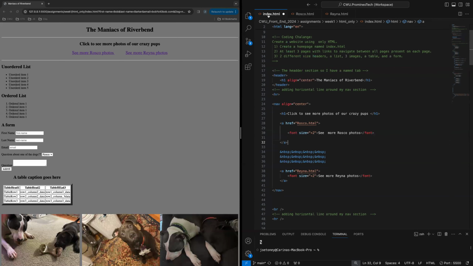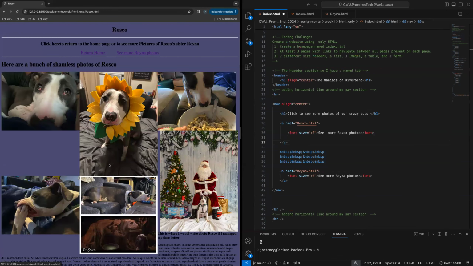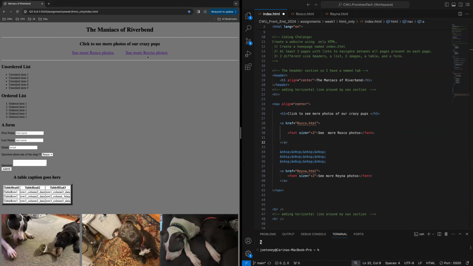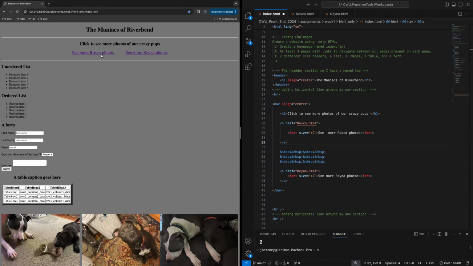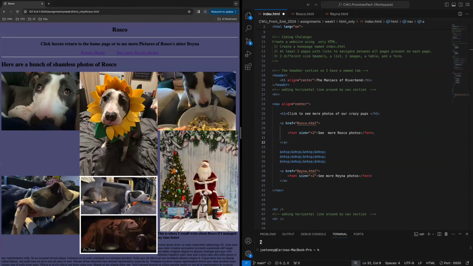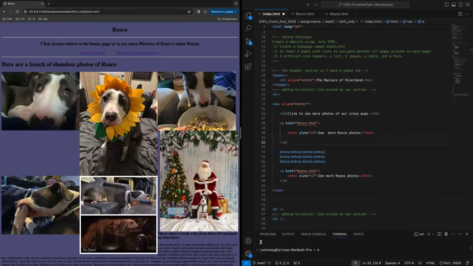So the way this looks running on our main page here, I can click on one of the links to go to a shameless photo dump of Roscoe. I can click to return home. I can click on the other link to go to a shameless photo dump of Roscoe's sister Raina. From Raina, I can click to return home. And then from Roscoe's page, I can click to go to Raina's page. And from Raina's page, I can click to go back to Roscoe's page.